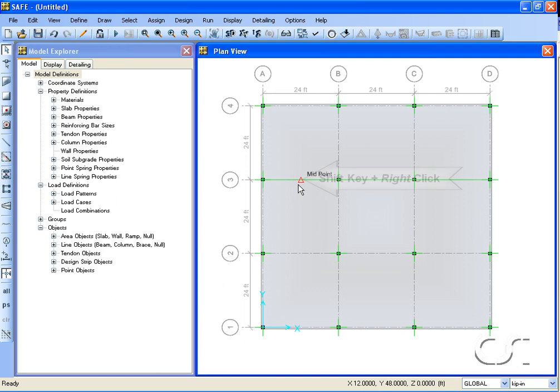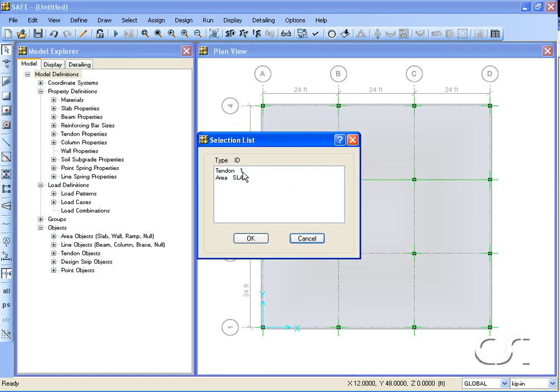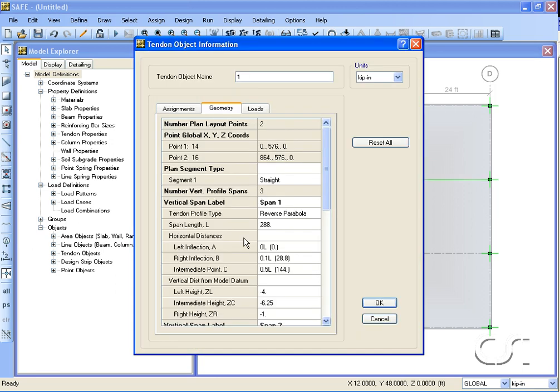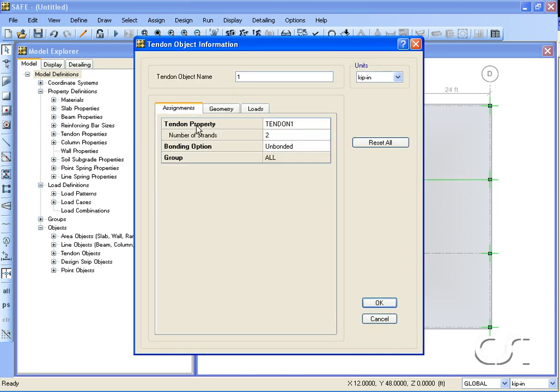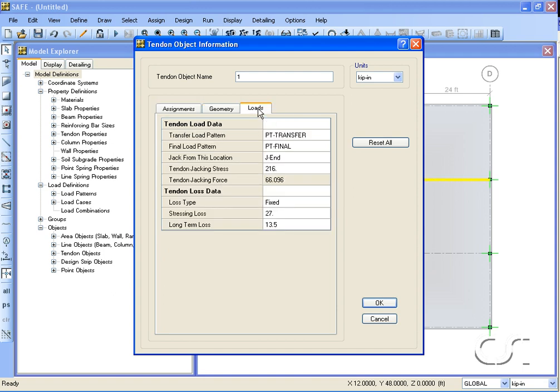Next, hold down the Shift key and right-click on the tendon, and select the tendon from the list to display the tendon object information form. On the Assignments tab, note that the number of strands is 2, and it is unbonded, as we assigned, and that the loads and losses are also as assigned.